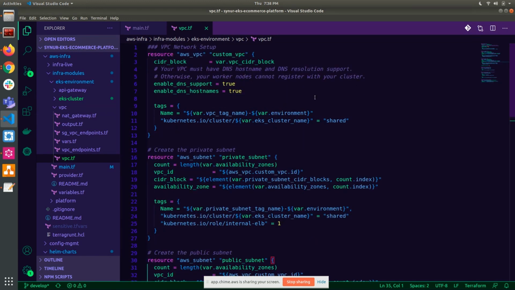And so some of this might be similar to the source code that I showed in the previous talk. And so in here, I'm setting up my VPC. As I mentioned, it is important for both DNS support and DNS host names to be enabled.